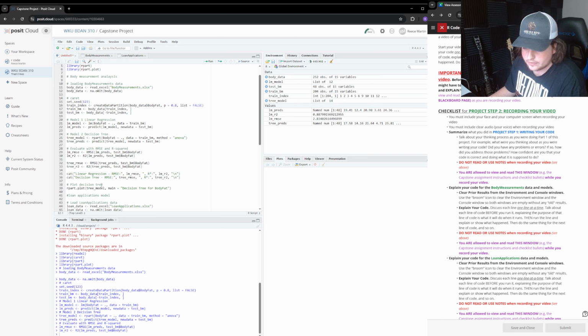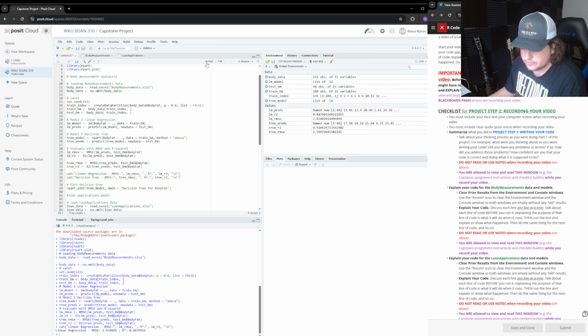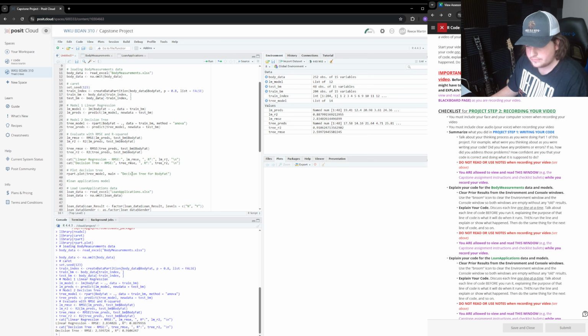And then we do the same thing for the decision tree. And it puts it over here in our values again. And then this will print this to the console right here, give us the results. And so here are the results down here. You can see those variables.